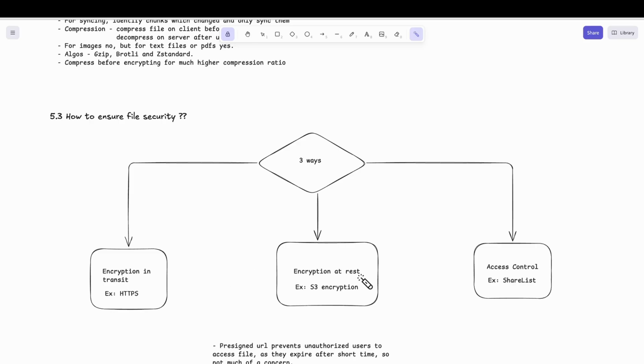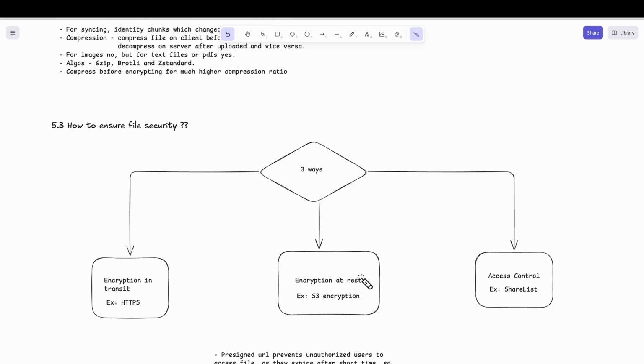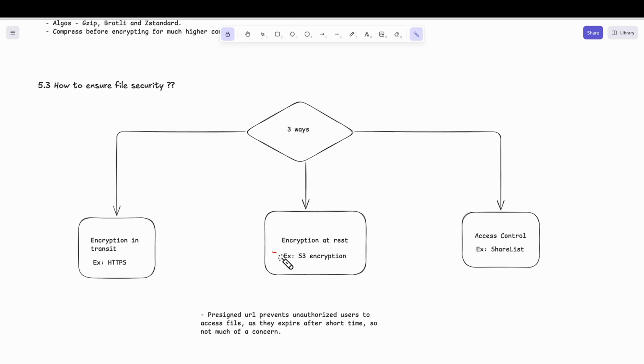And encryption at rest, it's simple. We can just leverage S3's encryption feature, which will encrypt the file using a unique key and store the key separately from the file. This way, even if some user gets access to the file, they won't be able to decrypt it without the key, which is stored separately from the file. And we do already have the access control, the shares list. So we restrict unauthenticated users from accessing that by using this shares list.